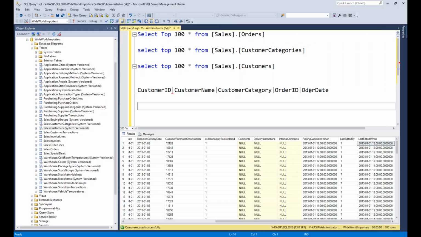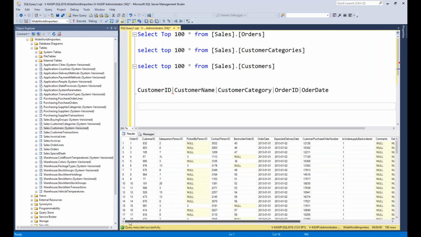Where is that order ID? In which table is the order ID? I want the order ID. So there is order ID in the order table. Okay. So I want the customer ID, customer name, customer category, order ID, order date.